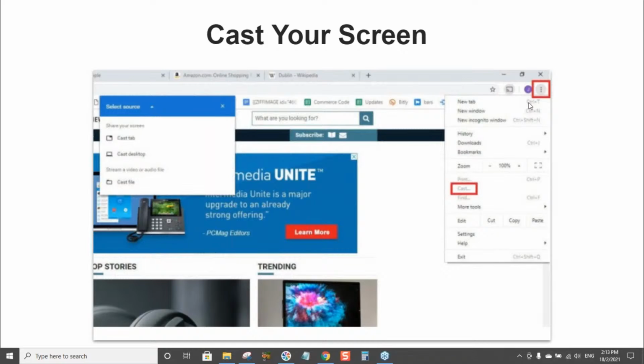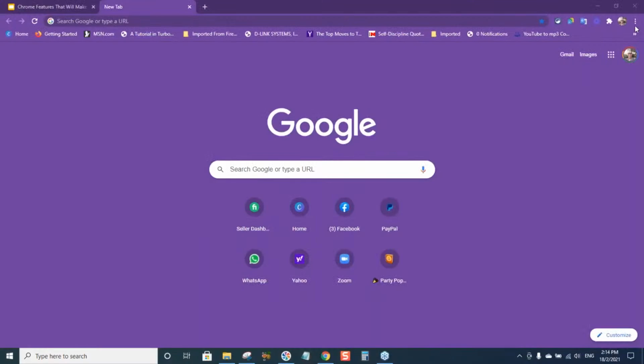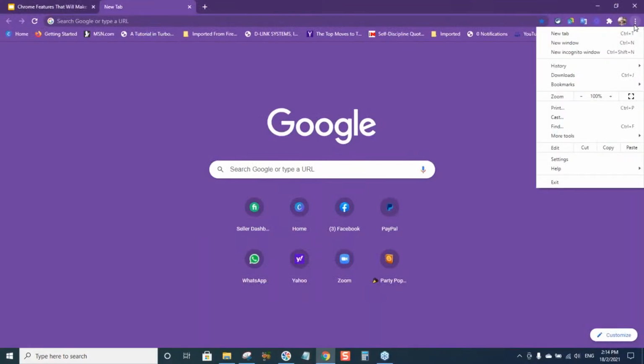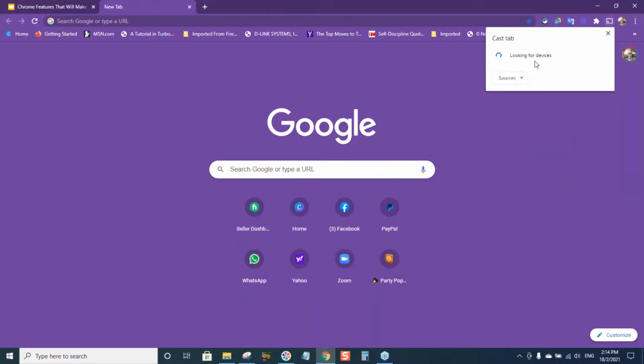So here we would go to the browser area, and when you click here, you'll see that you have cast. When you click it, it says looking for devices. I'm not connected to any device now, but based on how you have your connections, whether it be a wired connection or wireless, based on the Bluetooth or whatever setup you have, you can do so. And you see that there's a sources area here that you can also explore based on what your setup is.